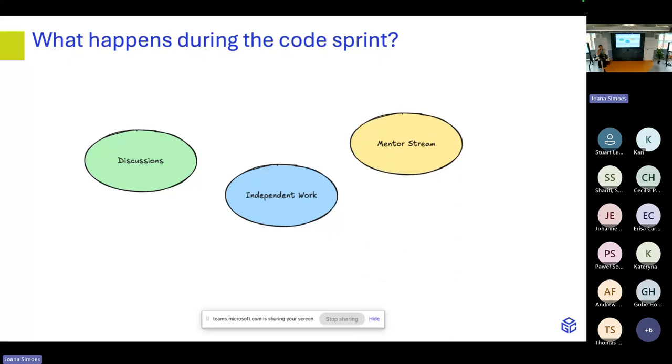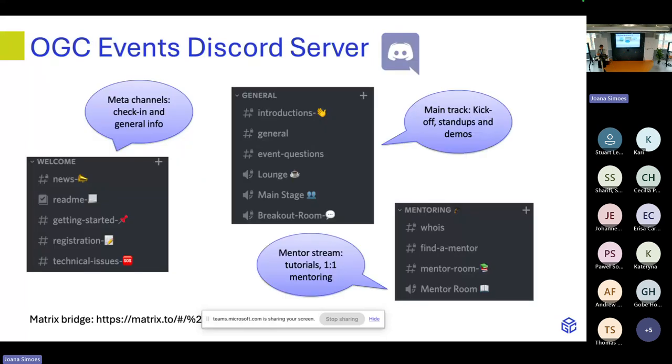And then we'll have the mentor stream, which is a more structured track. If you are attending the mentor stream, you will have a stream of tutorials. This time, for the first time, I think it will be during the 3 days of the sprint, not only during the first day that we call onboarding day, but during the entire duration of the code sprint.